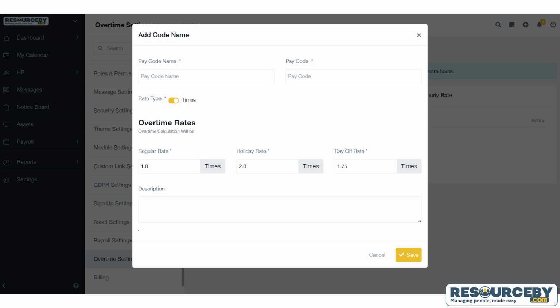The first field is Pay Code Name, which is required and marked with a red asterisk. This is a descriptive name for your pay code, such as weekend overtime or public holiday premium. The second required field is Pay Code, which is typically a short code or abbreviation like WEOT or PHPRIM. Next, you'll see the Rate Type option with a radio button labeled Times. This determines how the overtime rate is calculated as a multiple of the regular hourly rate. Below this is the crucial Overtime Rates section with the subtitle Overtime Calculation will be.